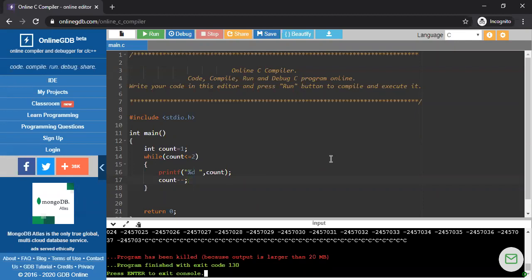Exactly. So both answers are right, because according to our condition, whatever the count value, if the count value is less than 2, then it will execute again and again and print the count value. Am I right? So if we decrement our count variable, the first time it will print 1, then the count value is 0.